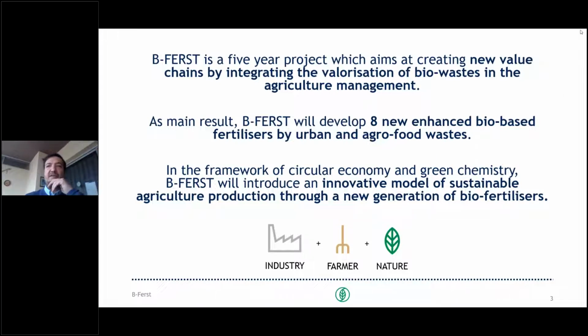B-FERST is a 5-year project which aims at creating new value chains by integrating the valorization of bio-wastes in agriculture management. As main result, B-FERST will develop 8 new enhanced bio-based fertilizers from urban and agri-food wastes. And in the framework of circular economy and green chemistry, B-FERST will introduce an innovative model of sustainable agriculture production through a new generation of biofertilizers.